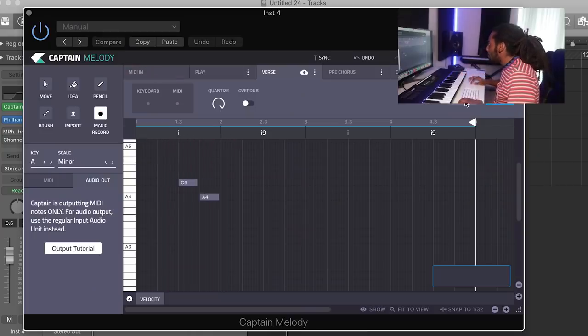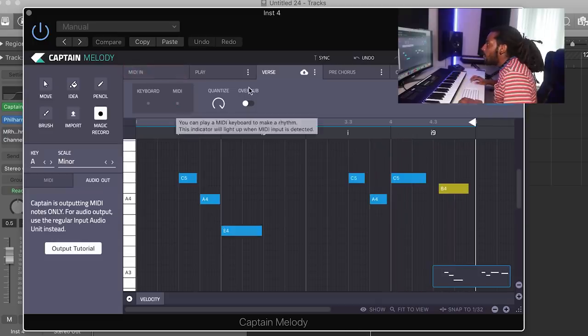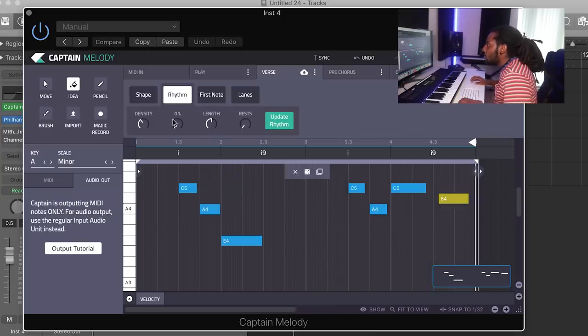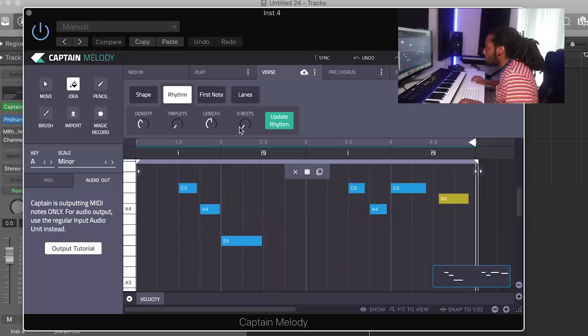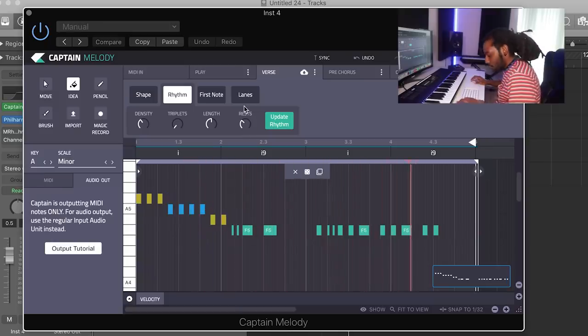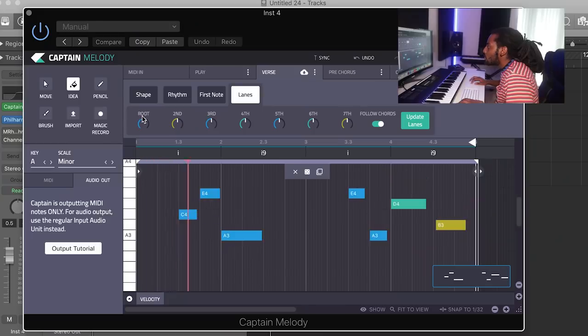Bam, bam, bam. Let's clear that. And then we can go into the idea part. Let's press plus. We can change up the rhythm if we wanted to. There's literally infinite possibilities with this. This is like a little cheat code right here. I can crank out so many melodies doing this. Ooh, I like that.